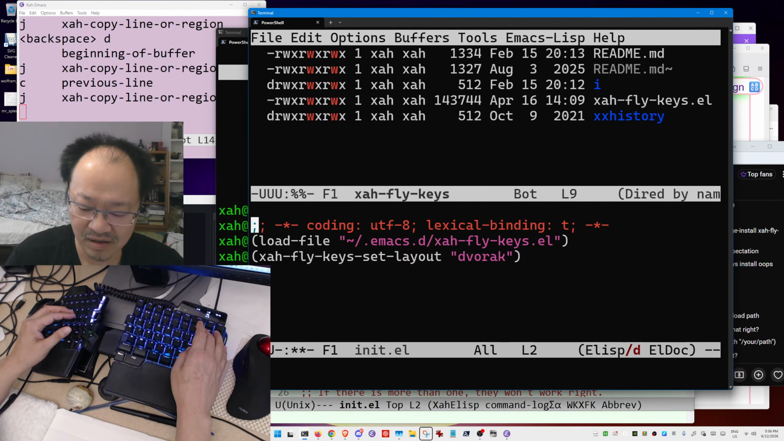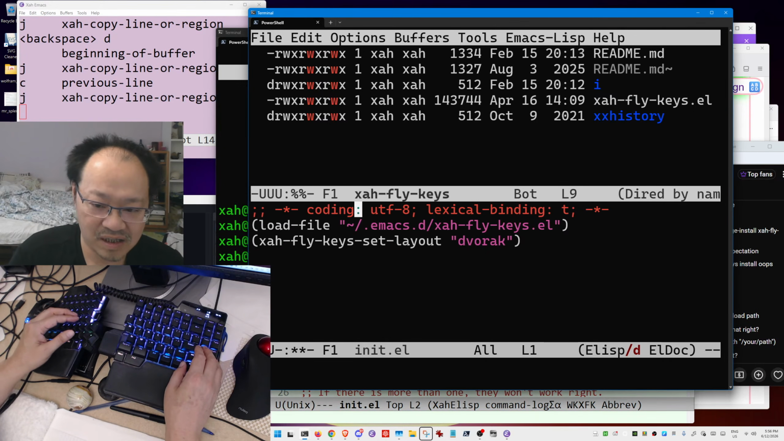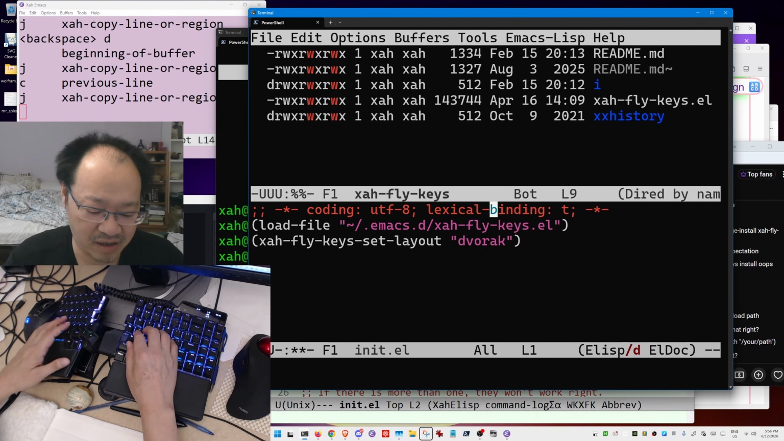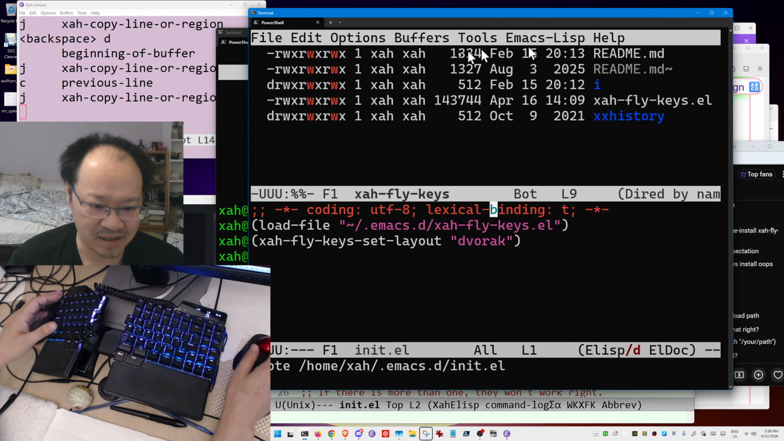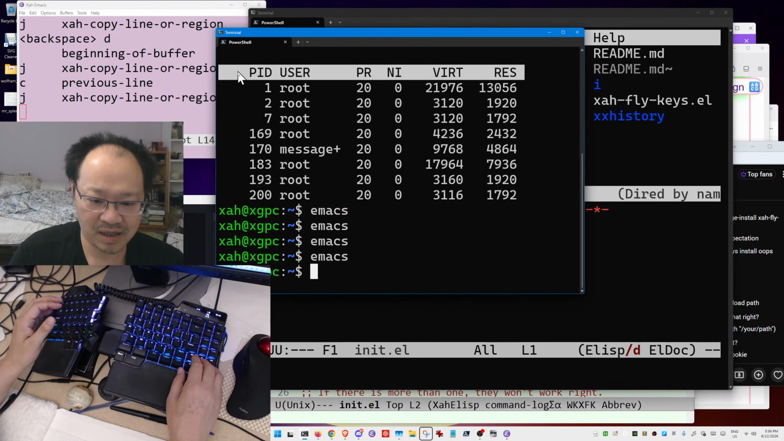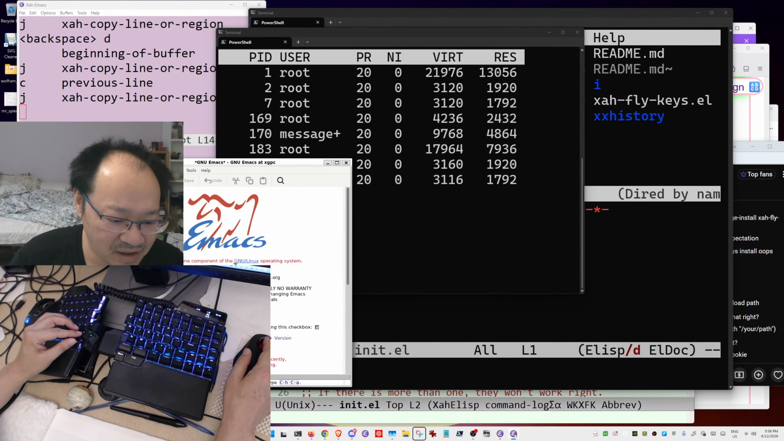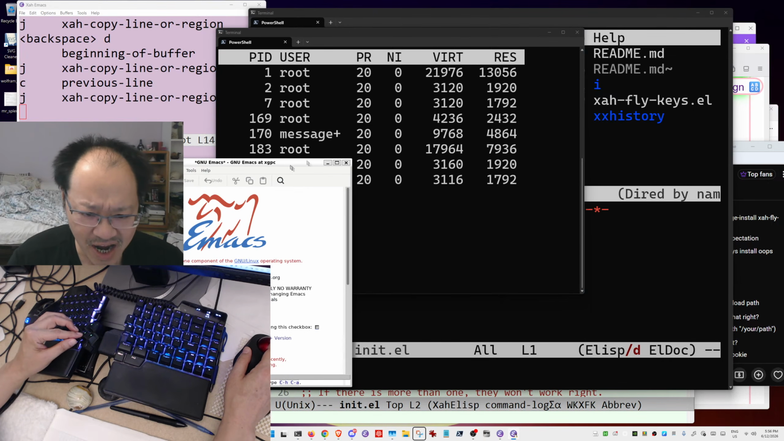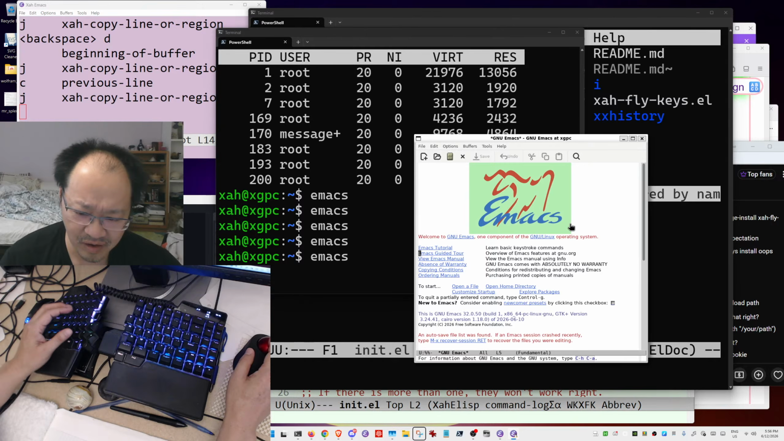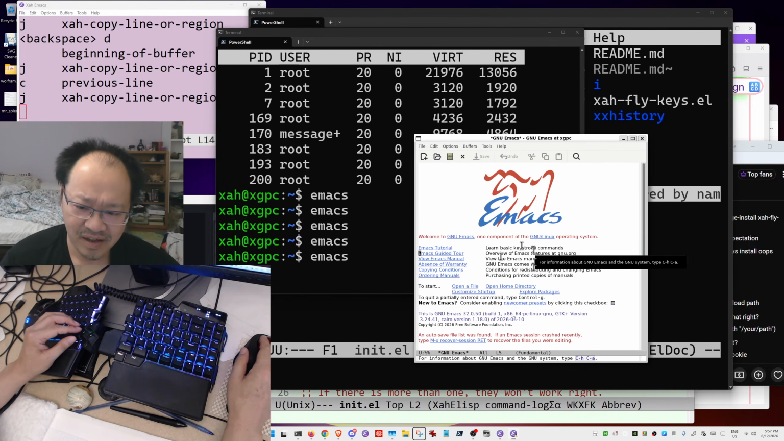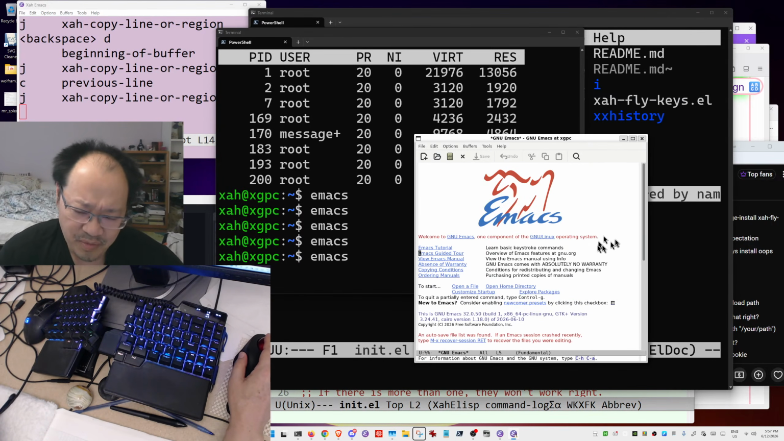Okay, now you got the lexical binding cookie you wanted. Control X, Control S. Now start Emacs again. Do it. No, perfect. No error. Can you believe it? Now the font is too small. Way too small.